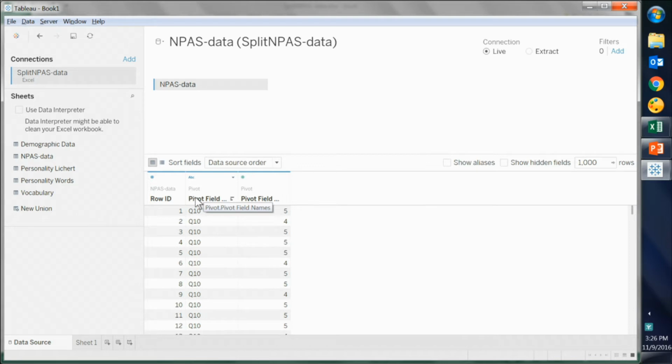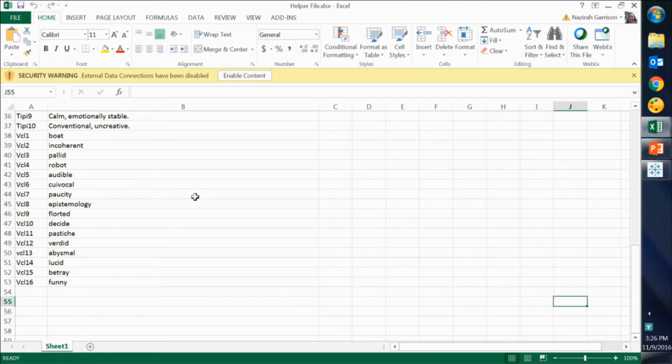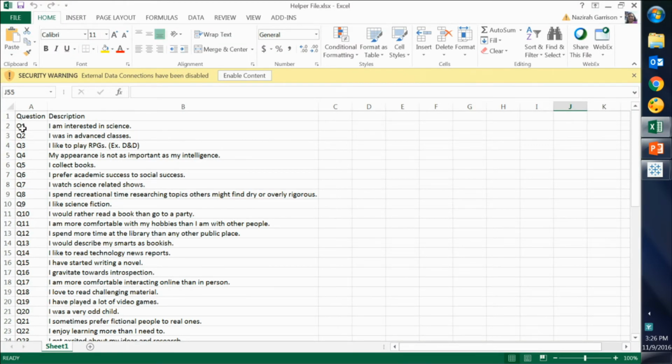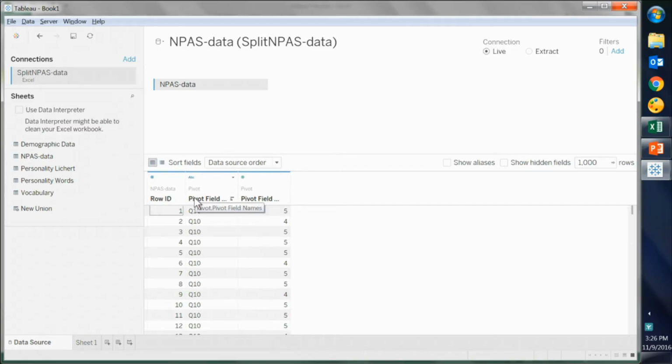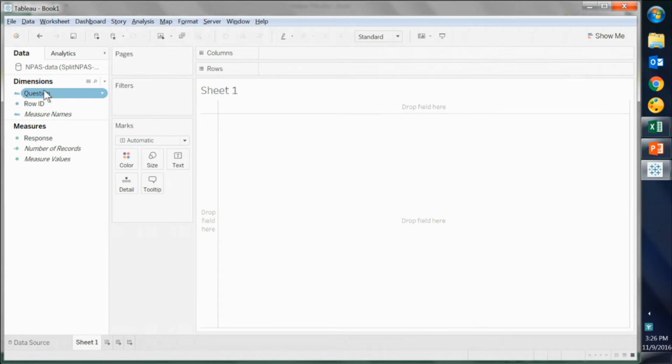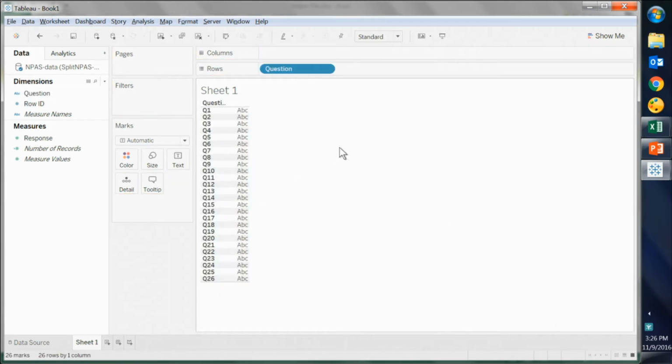As a side note, I'm going to look at my helper file very quickly and notice that the fields labeled Q1 through whatever say question. So I'm going to rename this field here question. And I'm going to rename this field response. Now, when I drag everything into Tableau, I basically have a list of my questions. Everyone good with that so far?